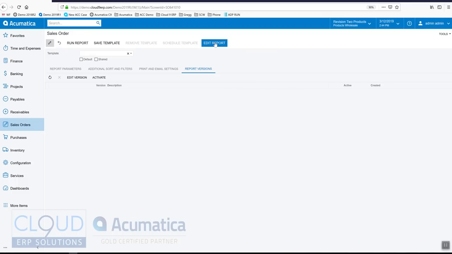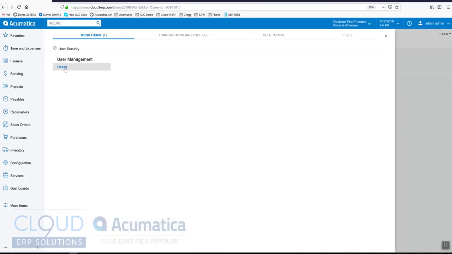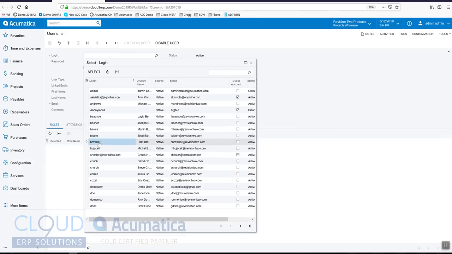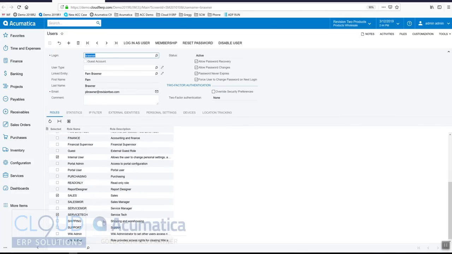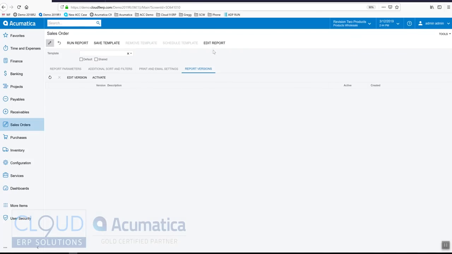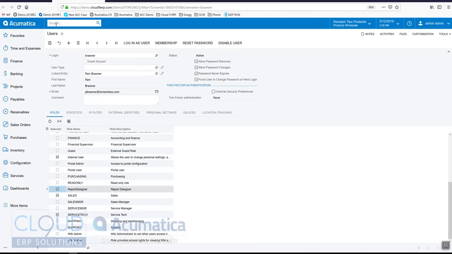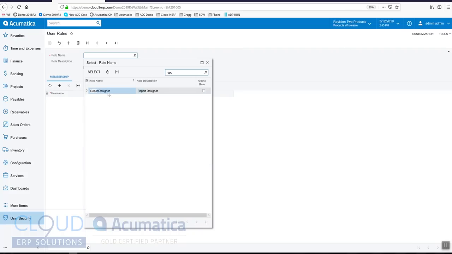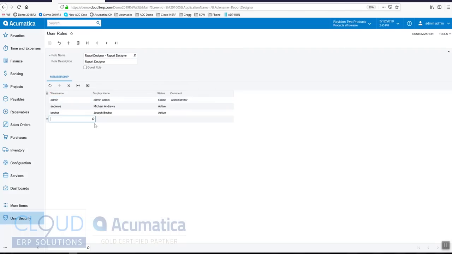Now the rights are to add the user to the role Report Designer. So you'd go into Users, you'd pick your user, and you'd scroll down to Report Designer and check it off. And now this particular user will see the Edit Report button. The other way to do it is if you go into Roles and you open up Report Designer, you can add any number of users that you want to the Report Designer role.